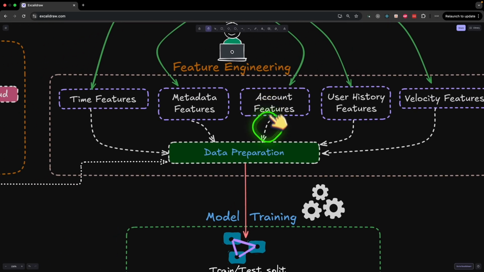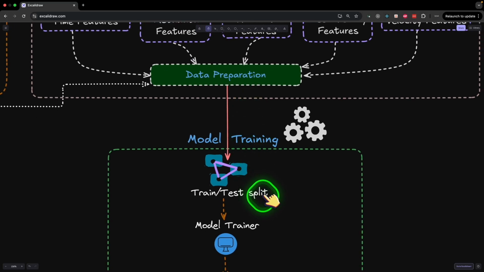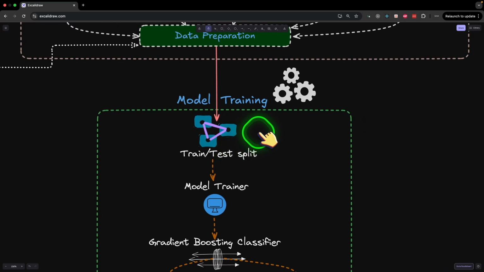Then all these features are going to be piped through a data preparation service. This service is going to combine all the features into a clean dataset ready for model training. So you can proceed to the model training part. The features that we have extracted are going to be used to train a gradient boosting classifier. We shall be using gradient boosting as it's the classifier for the fraud detection system that we are building.